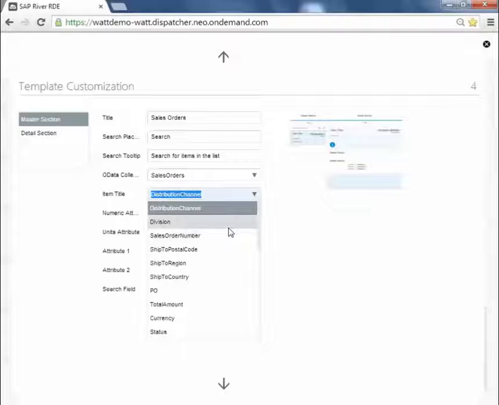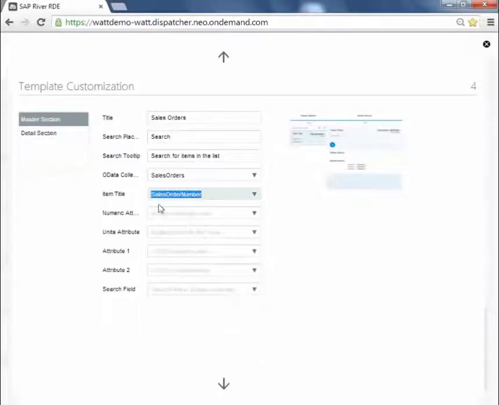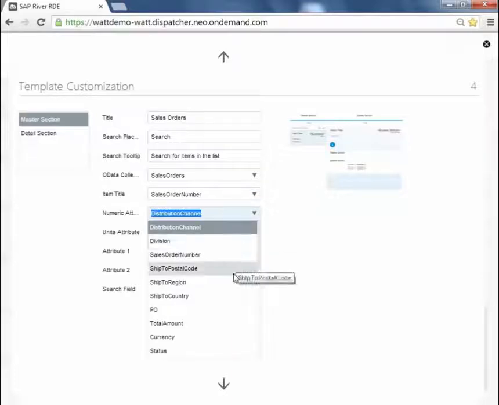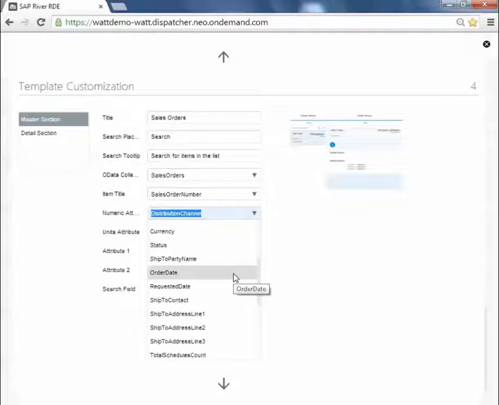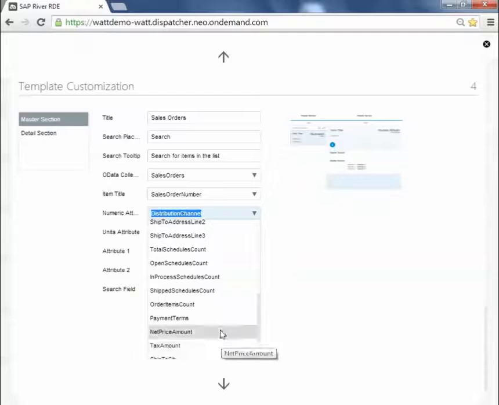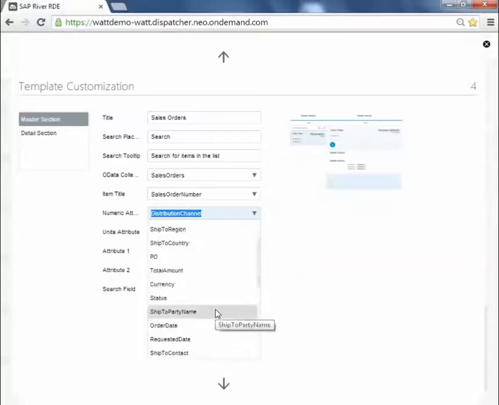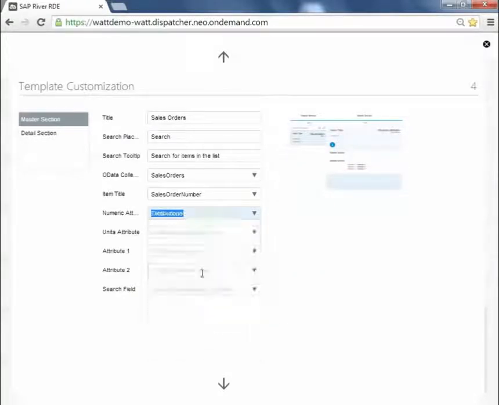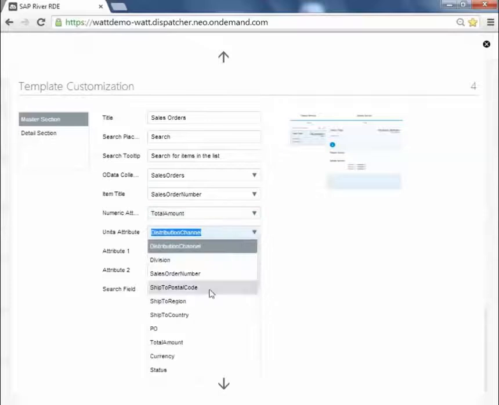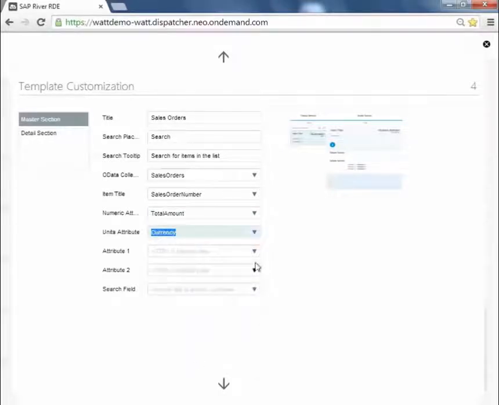So you can see here, if I open this drop-down list, I get all the OData service fields that are given by the OData service. And I'm now going to select some fields. So sales order number, then I'm going to select maybe a total amount. Units attribute, let's take currency to this, makes sense.